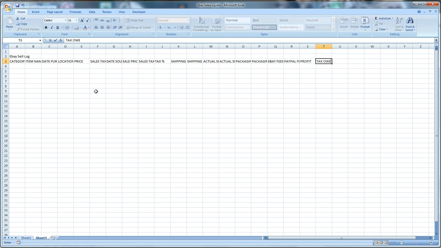Any tax owed to the government. I like to put a DOH, which is days on hand, and it'll calculate how long I've had the item. PPD, which would be profit per day based off the days on hand. And ROI, obviously return on investment. Those are just some fun analytics that I like to keep. You don't have to put them if you don't want.